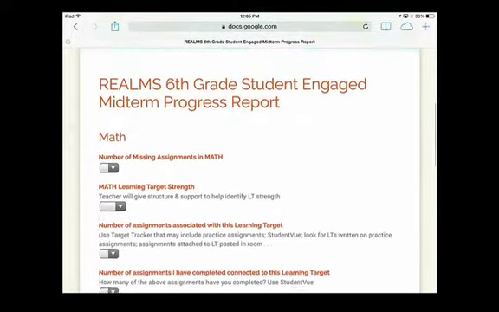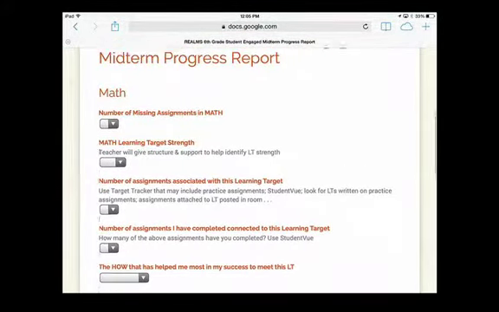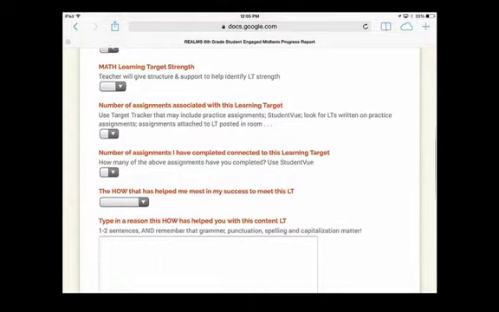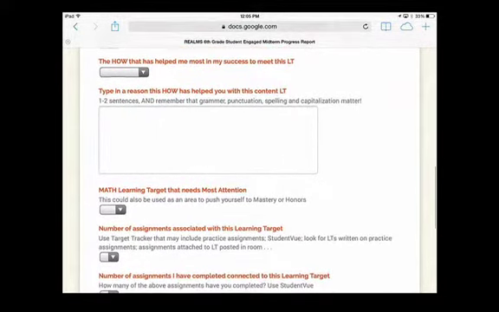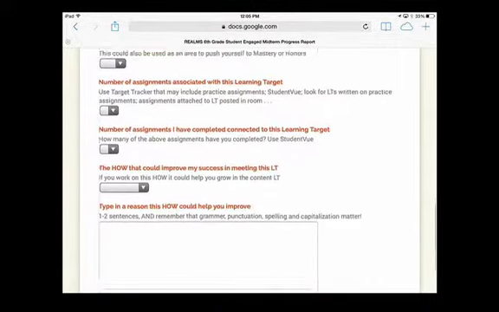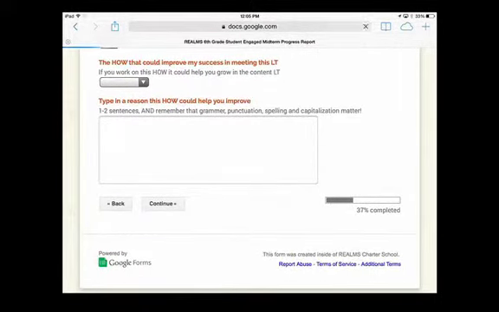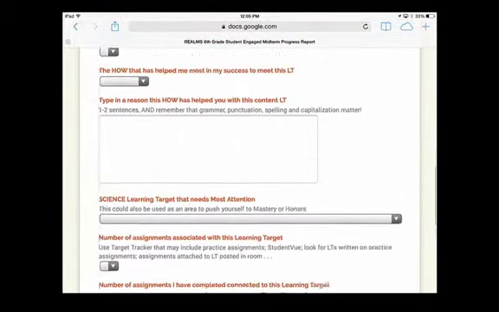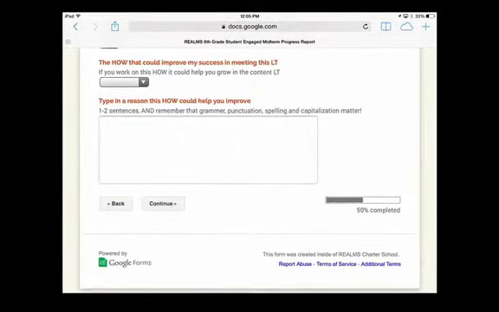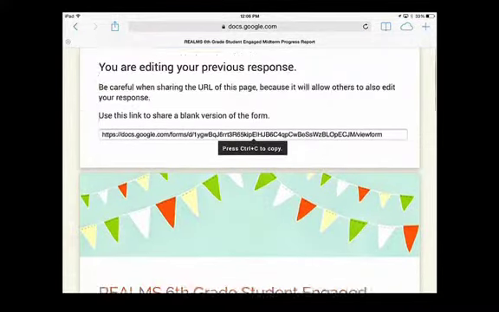Now, it's the end of class, so you need to submit and save this form so you can work on it later in the day in math class or the next day in any other class. So you're going to scroll to the bottom of math and hit continue again. It's going to take you to science. You're going to scroll to the bottom of science even though you haven't filled it out yet and hit continue.